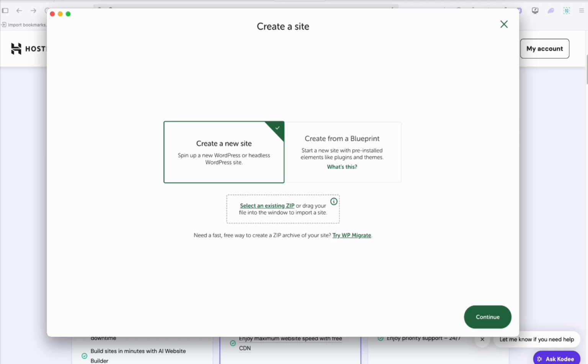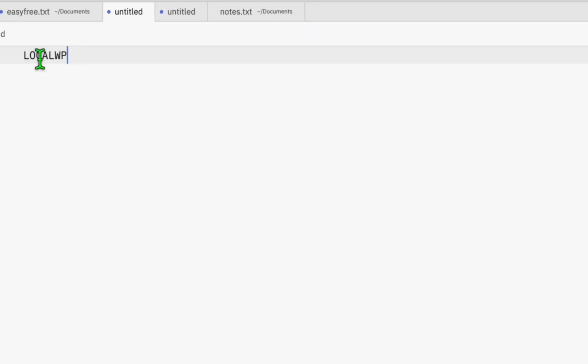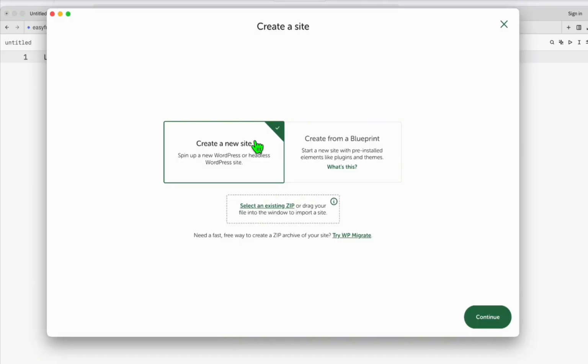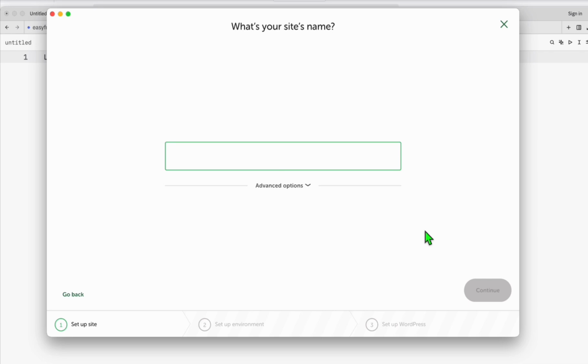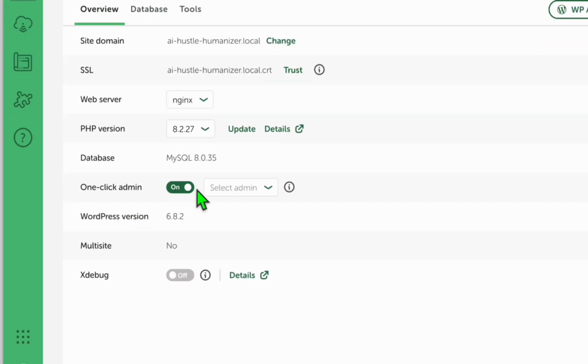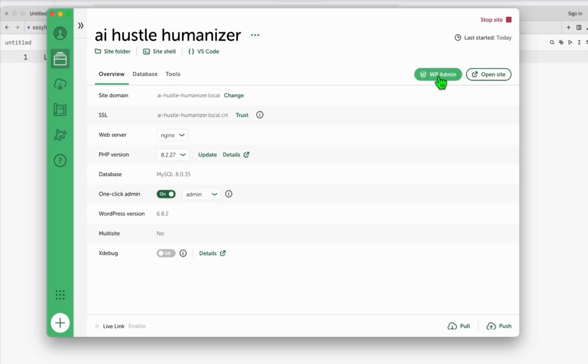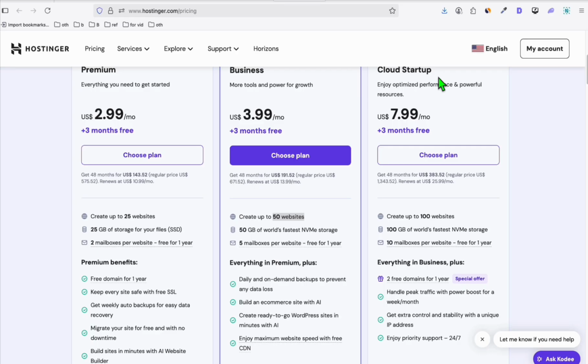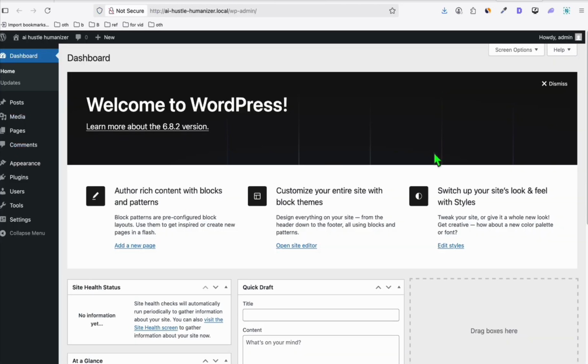So here I am using Local WP, so just search this on Google and you'll be able to install this application so you can play around with WordPress applications on your local computer. So click on continue, and let's name this AI Hassle Humanizer, and continue, and then continue. So once your WordPress is installed, make sure to toggle this. So when you click this WP Admin, you don't need to type the credentials. So just click this. And there you go, we have that website. Now we can start the process of building the application.